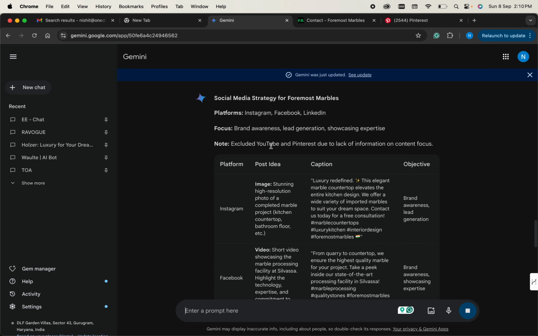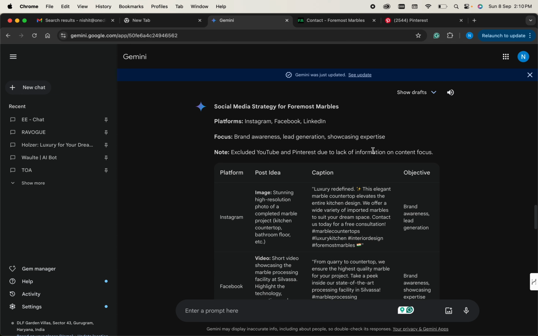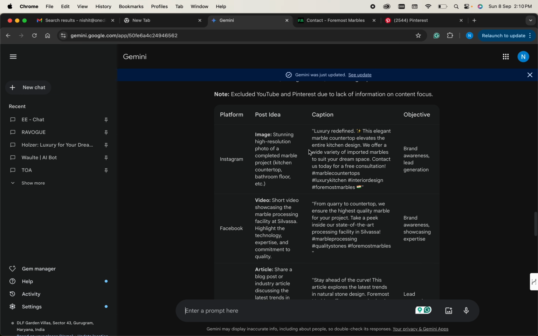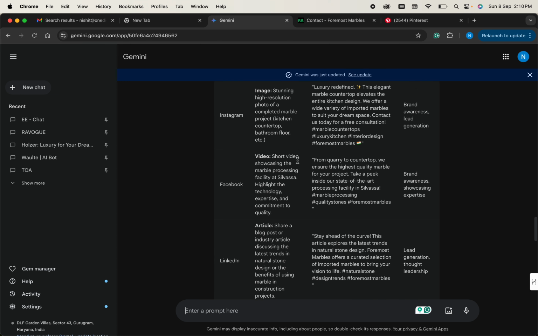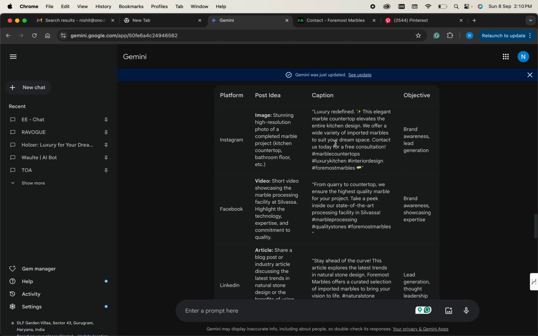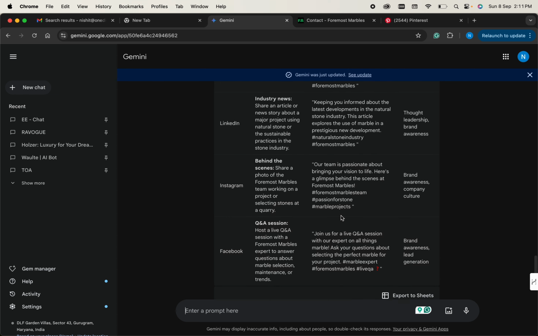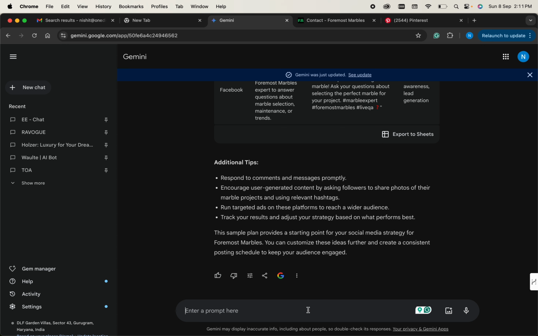It says excluded YouTube and Pinterest due to lack of information on content focus. The focus is on brand awareness, lead generation, showcasing expertise, and platforms are this. So it is going to give you an entire thing. What is going to be the post like? What will be the caption? It has all those hashtags and emoticons as well, and you can directly export it to sheets, which I had shown in the previous video.